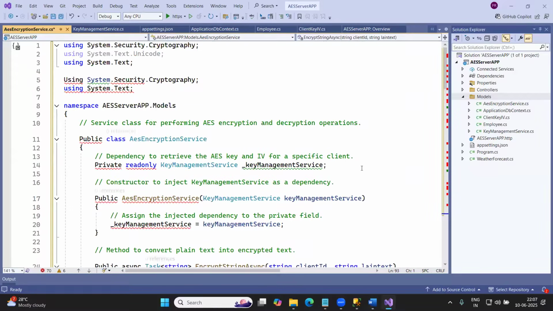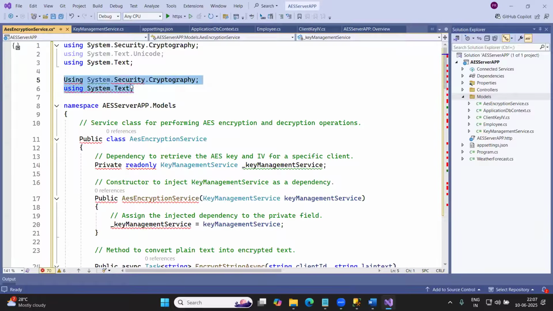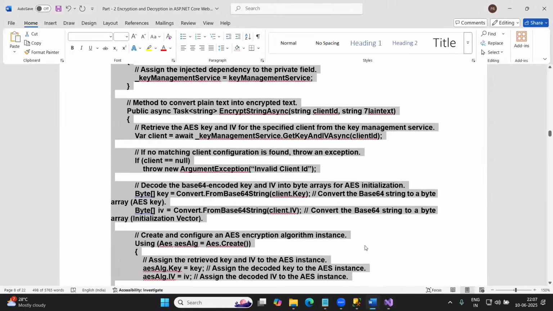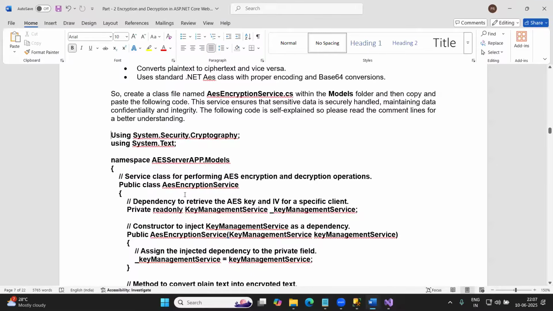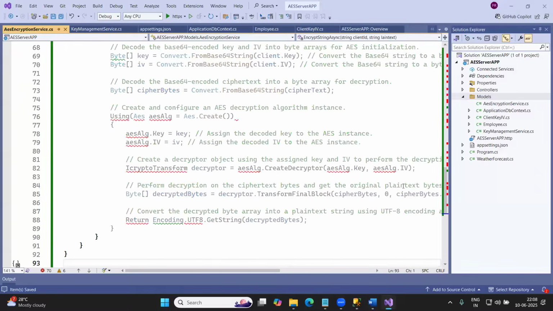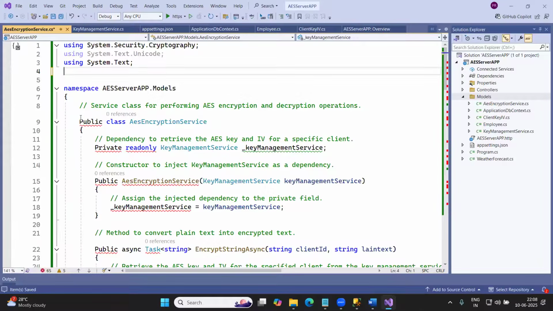Why am I getting this error? That U is capital. Okay, so there is some typing error.